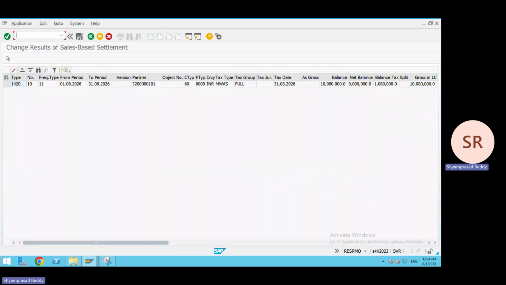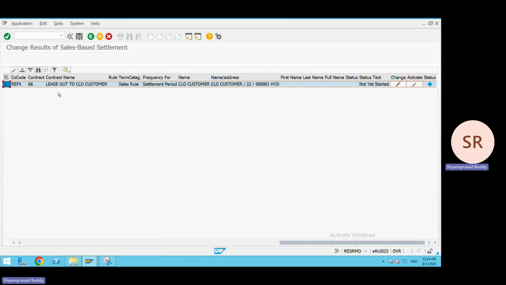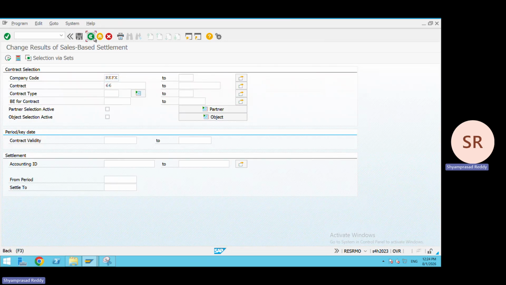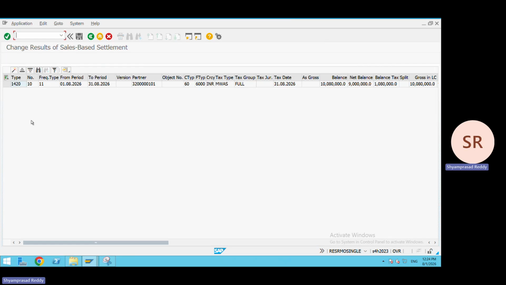Here I will see there is my activity of 1.8 million. For example, there is a balance of 1,080,000 currently sold in the August month. You can activate this one. It must be activated. Save. This one also we have done. After that, process sales based rent. Here also you need to activate it.